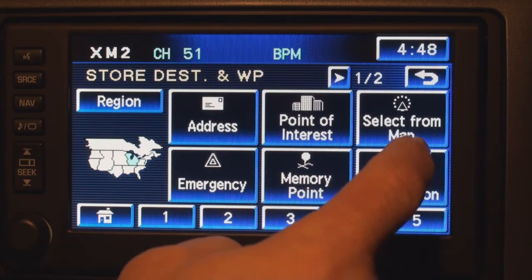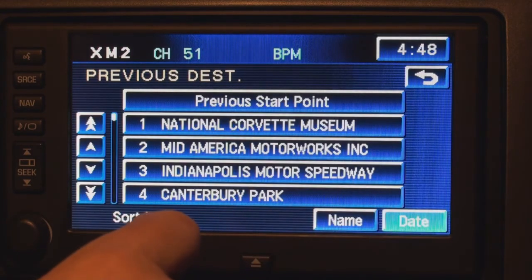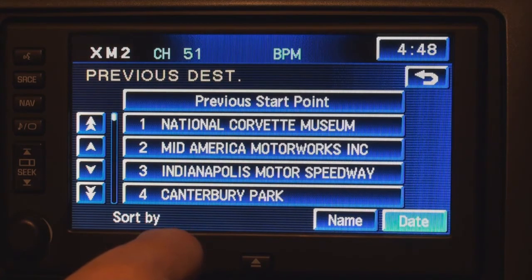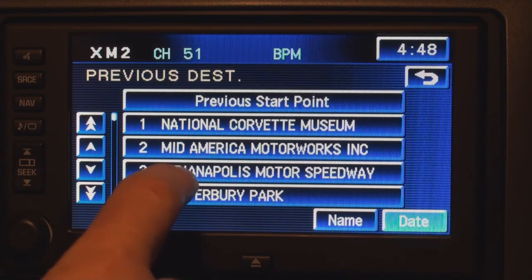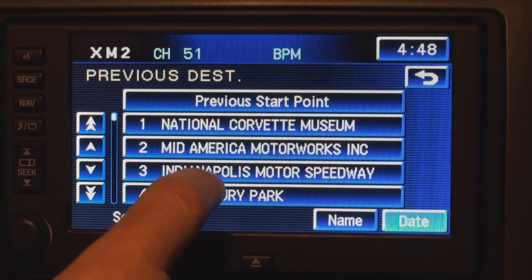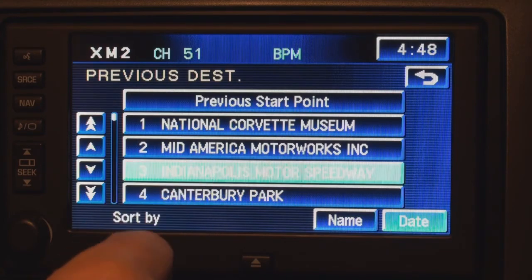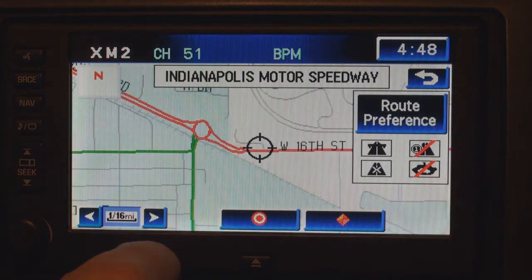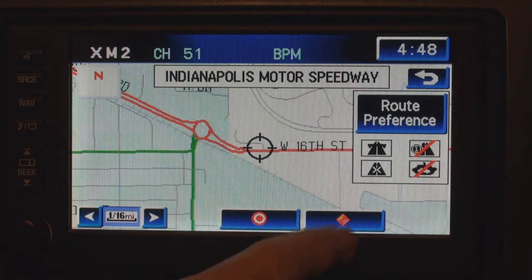Again, we're going to do a previous destination just to simplify this, but you could need to type in the destination of the waypoint or the final destination. You need to put in that information. You might need to change the region if you're going from one region to the next. So here we'll select Indianapolis Motor Speedway. We're going to list that as a waypoint.